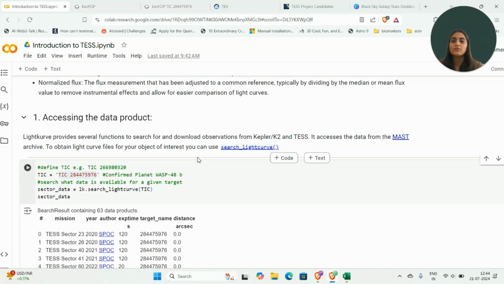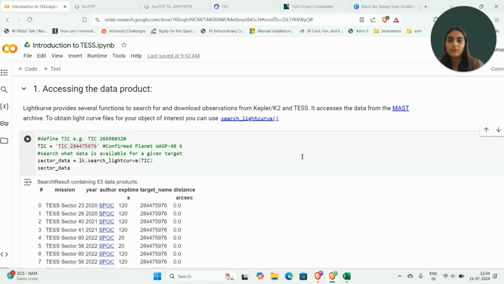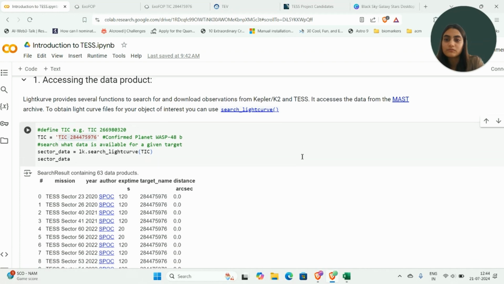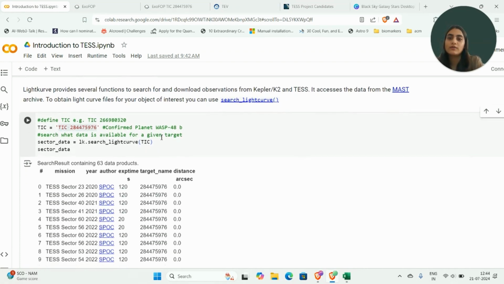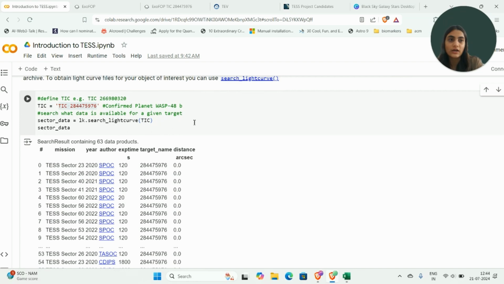Lightkurve provides several functions we can use to search and download observations from the Kepler and TESS missions, and it accesses the data from the MAST archive. I have embedded those links here. You can also see them for further reference. So we will look at the sectors that our target was covered in, and the light curves that are available for that particular target.